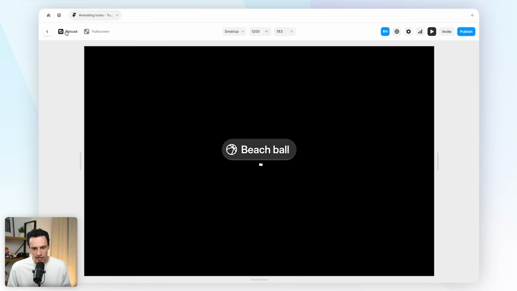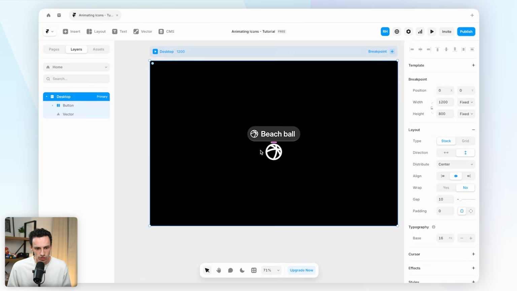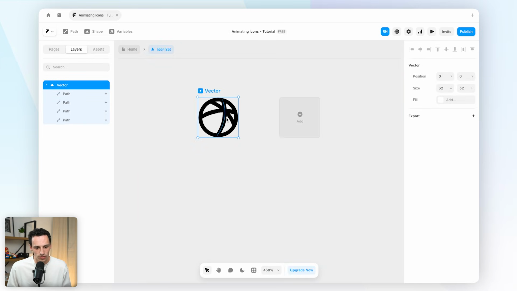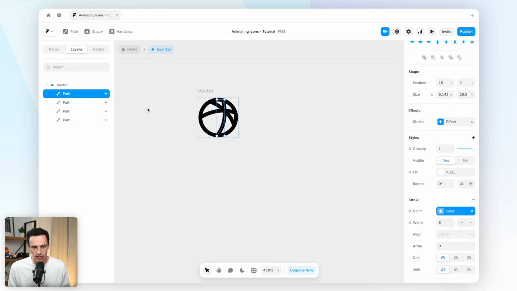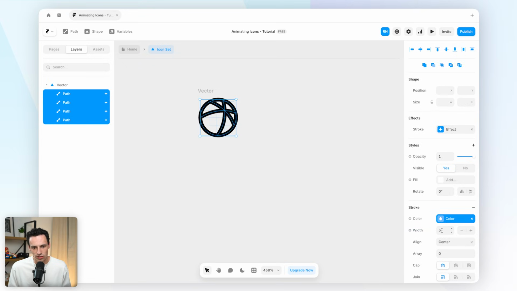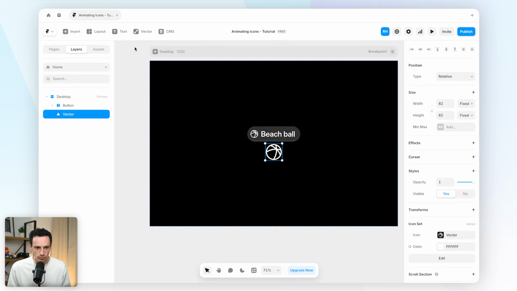Now, I might actually change the width of this too. So I think 3 pixels in width is a little bit too much. So if I select them all, then bring that down to say 2, that might look a little bit nicer and a little bit more like the original icon. Okay, so it looks pretty good to me.